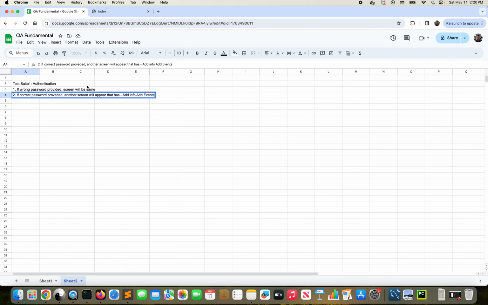This is the responsibility of the QA, to check this thing. It needs to be checked on a daily basis, or whenever the project is in the development phase, unless it's automated. So that can be one test suite.